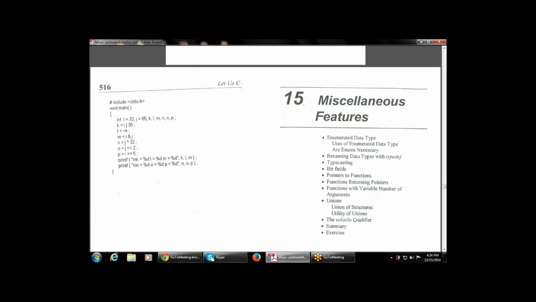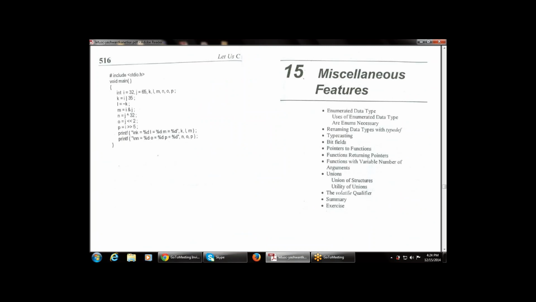Now let's start with chapter number 15, that is, miscellaneous features.